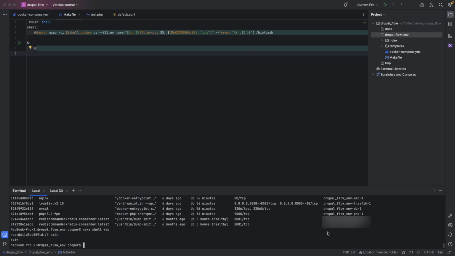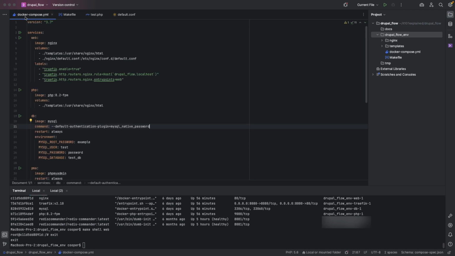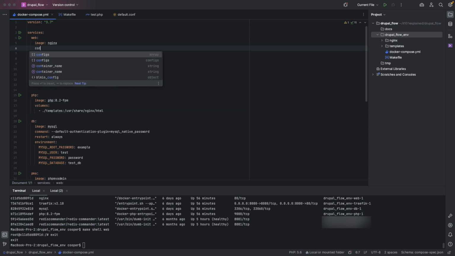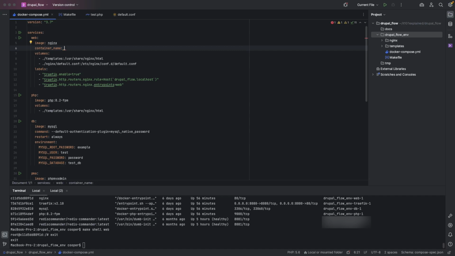As you may have noticed, those are automatically constructed names of folder name, service name, and a numerical suffix. And we obviously depend on container names. So let's change it to something we want instead of automatically generated ones. For that, let's open Docker Compose, and there is a setting for that, which is basically called container_name. Let's call it drupal-flow-nginx.